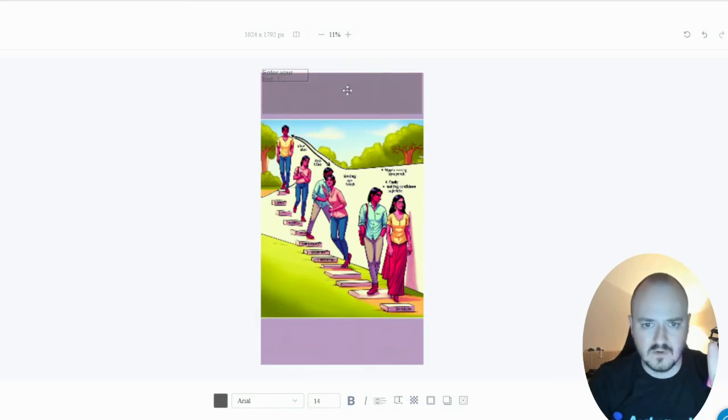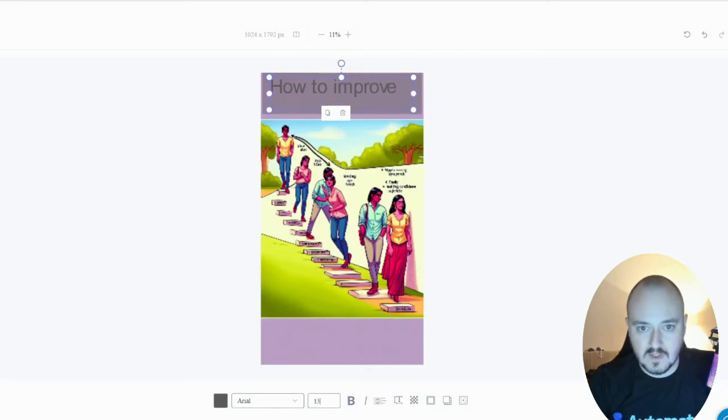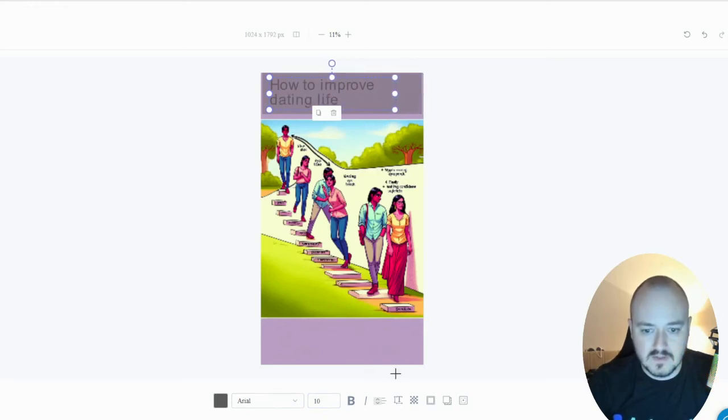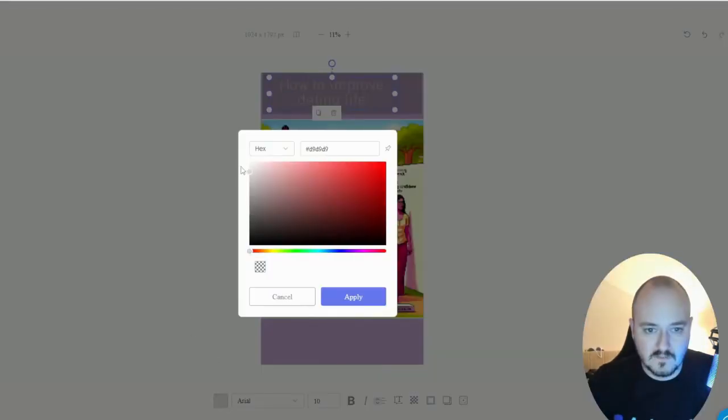What's the book name like? I already forgot. But let's say it's something like, let's remove this text and put in how to improve dating life. Press enter, and you can play around with the text. Let me find it. Maybe we can decrease it. How to improve dating life. You can change it. You can center it. You can change the color.